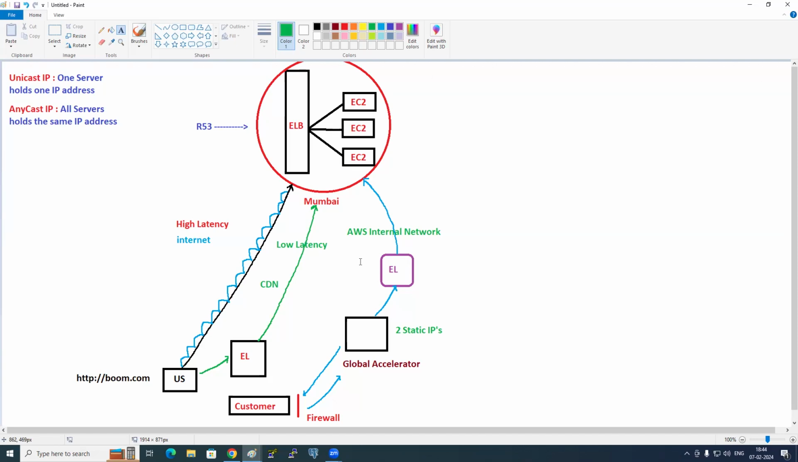Clear? Online, is this clear? Everyone clear? So this is a little bit of an advanced topic, but I'll write everything for you here.